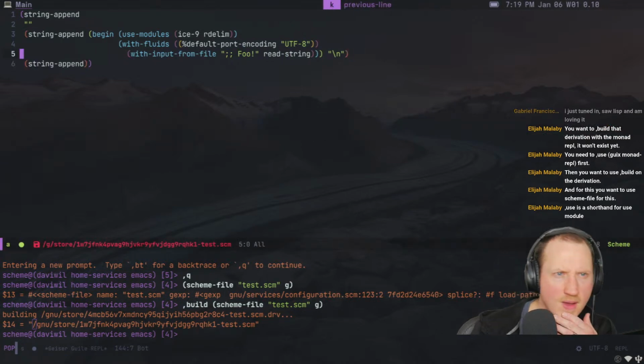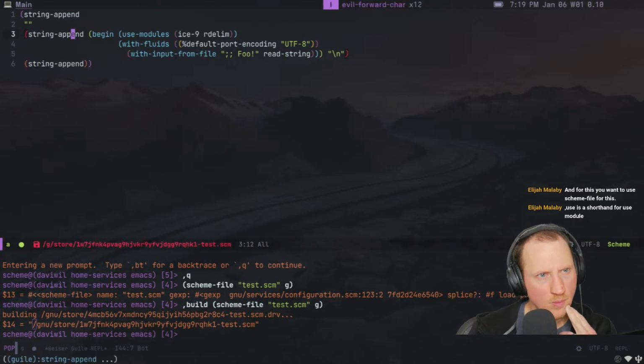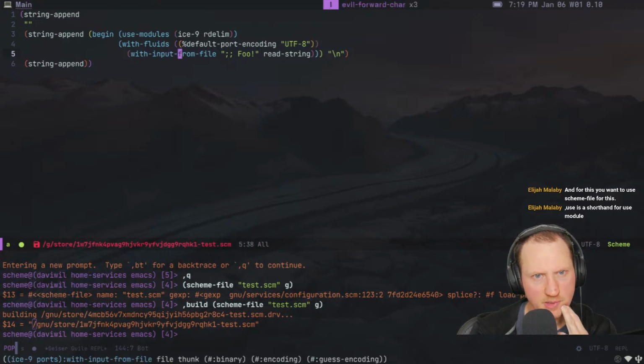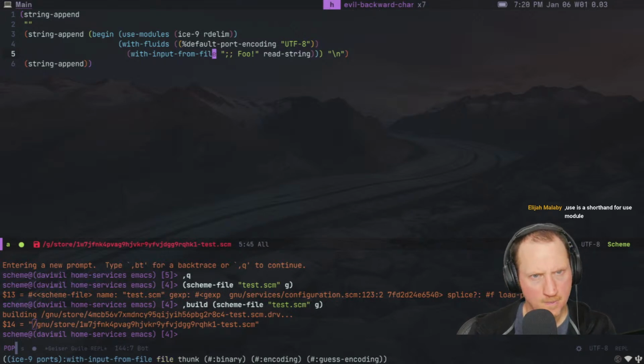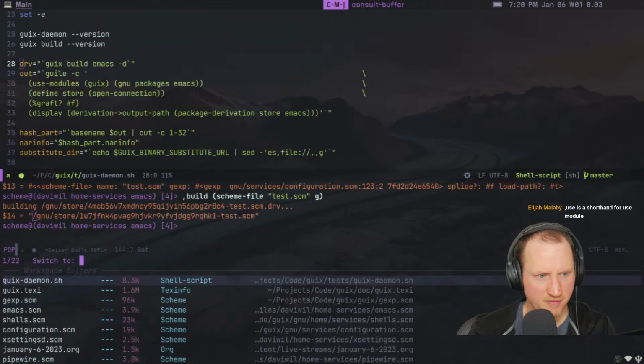Okay. So, that's not a string though. Cool. With input from file and just a string. That's not right though. Yeah. So it's treating foo like a file. So I think I'm doing something wrong there.